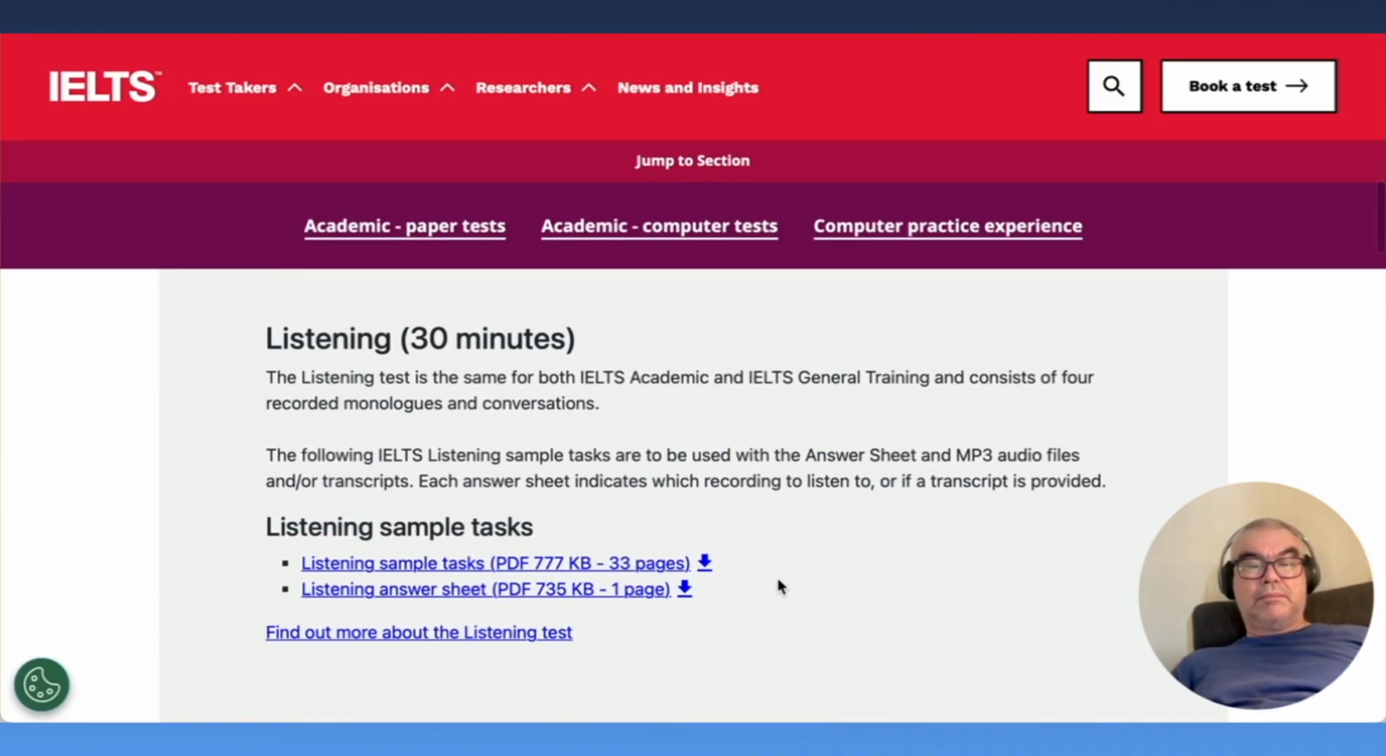Scroll down a bit further and you can see that we've got some free listening samples that you can download. Obviously it's all in hypertext in blue. That's the downloadable information that you can get. It even tells you how many pages the PDF document is.